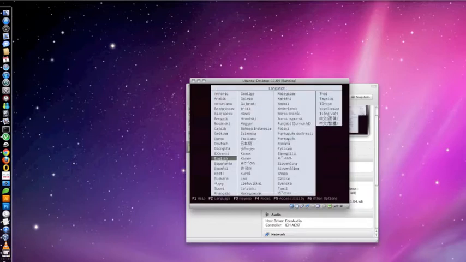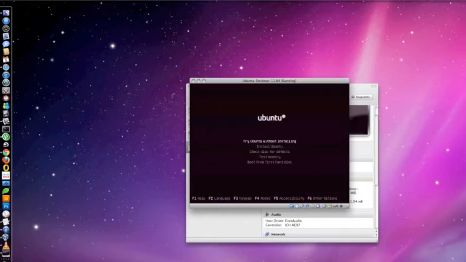Go ahead and click on English and press return. And you get various options here. I'm going to go ahead and click Install Ubuntu.